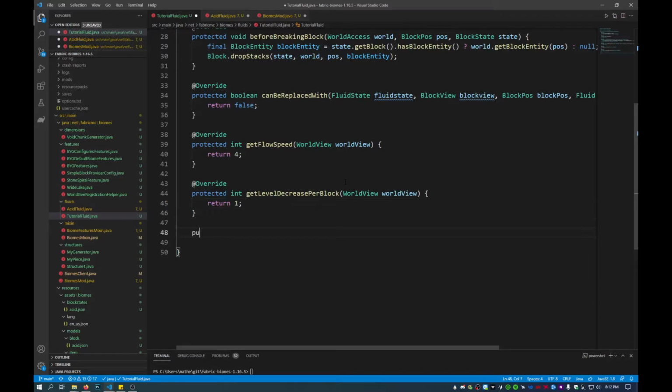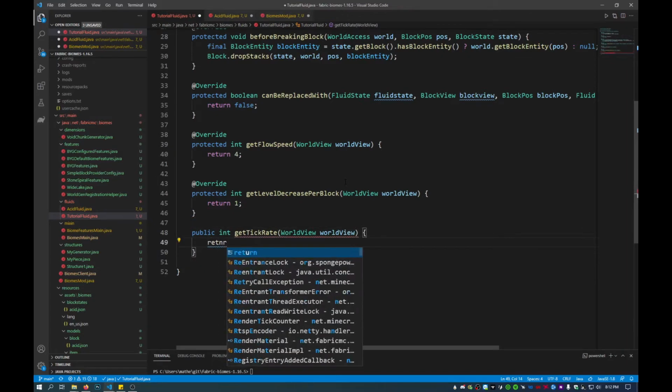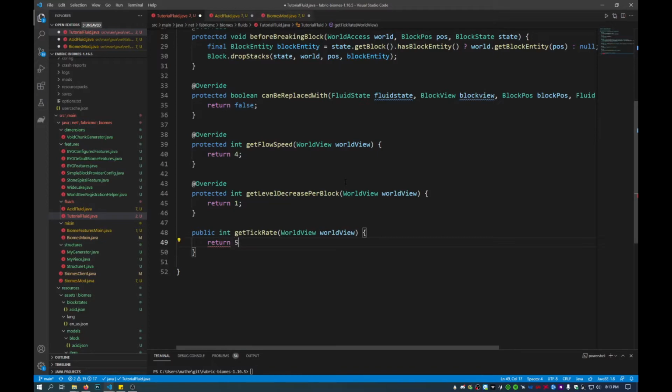Then we'll get the tick rate. So we'll do a public int get tick rate. And then water returns typically 5, and then lava returns 30 in the overworld, and it returns 10 in the nether. So water, set this to 5. Another override function. Okay.